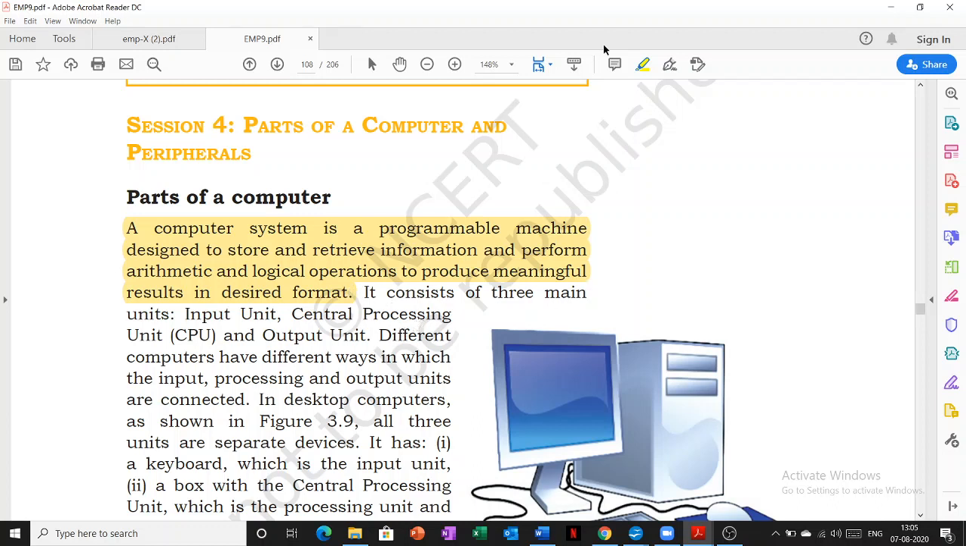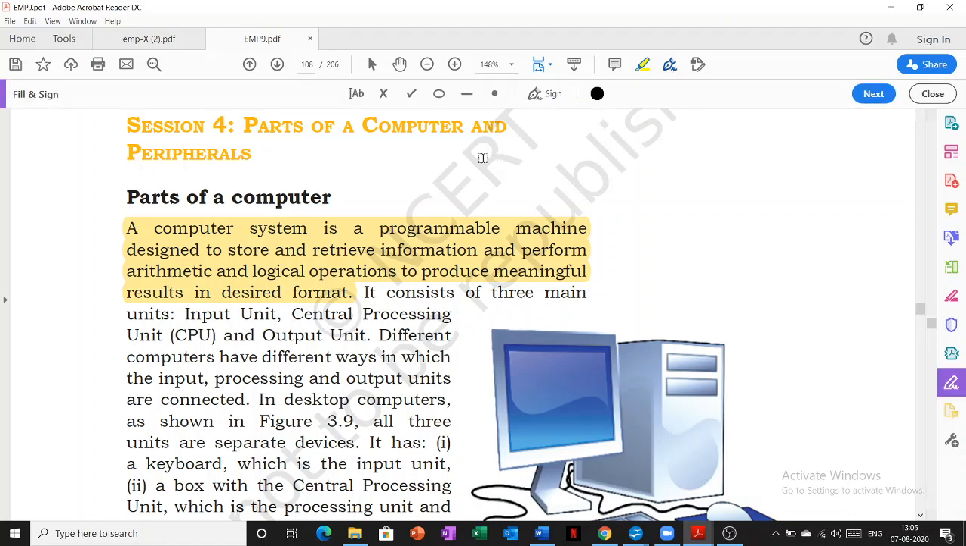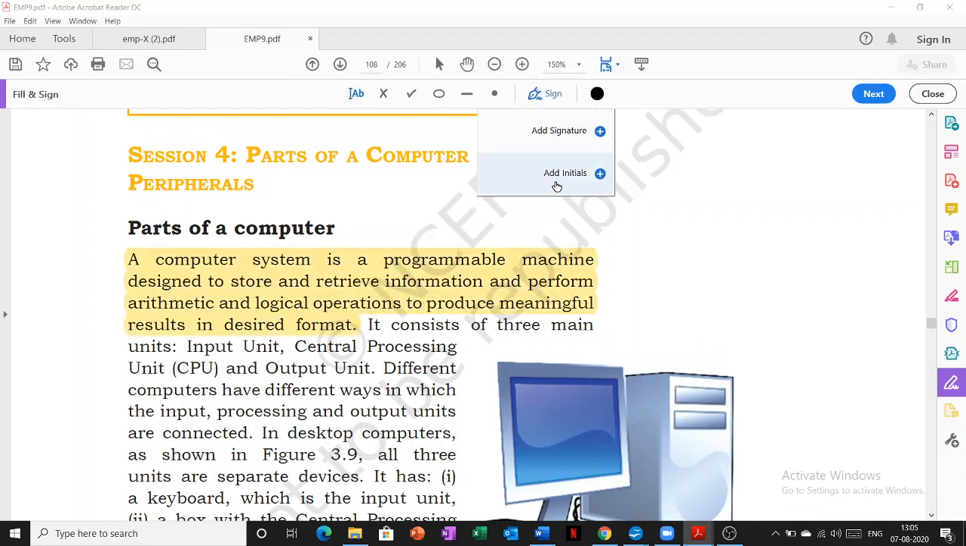Now, our computer is made up of 3 units, that is input, processing and output unit. What is the input, processing and output unit? See, the input unit is your keyboard, mouse. The processing unit is the CPU, and the output unit is your monitor screen or printer.